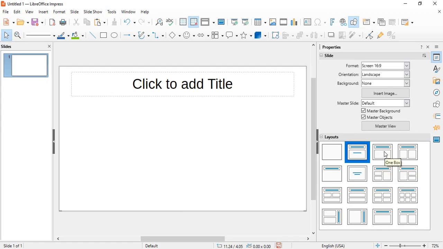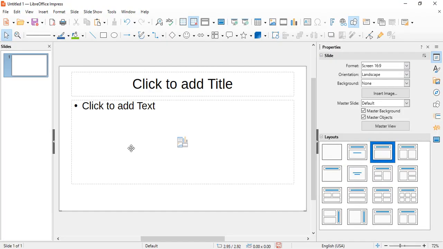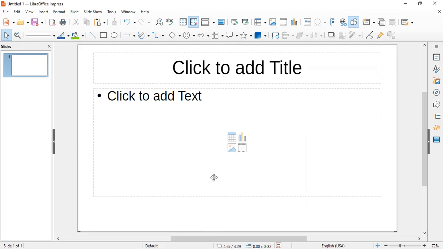For the purpose of adding audio, click on the one box layout. This layout provides a clear and simple structure, ensuring that your audio element can be easily incorporated and managed.